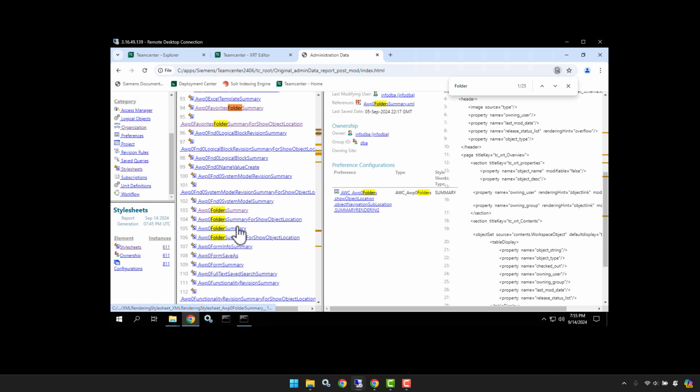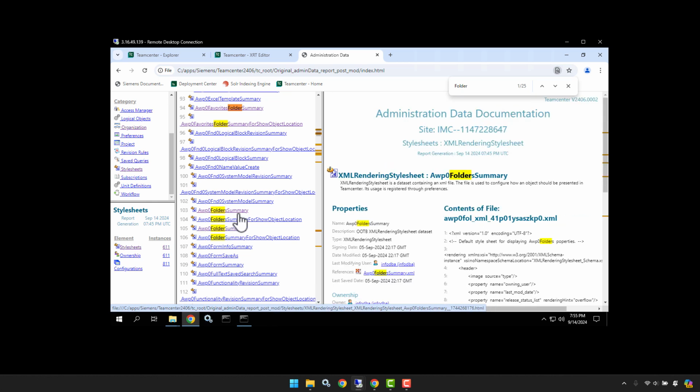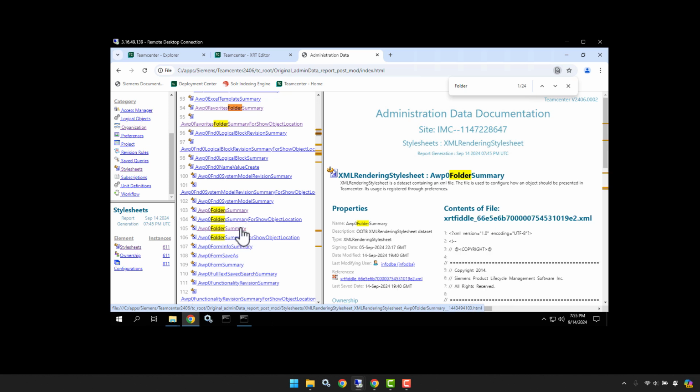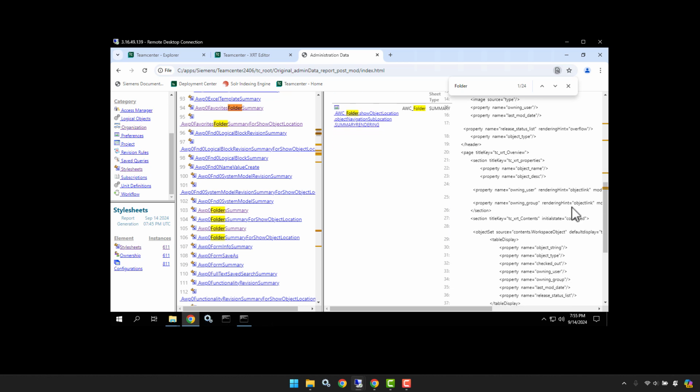You just have to make sure that you're looking at the right one. Notice this one's folders summary and this one's folder summary. So naming your style sheets appropriately is one of the most important things you can do. So I've got the initial state here.